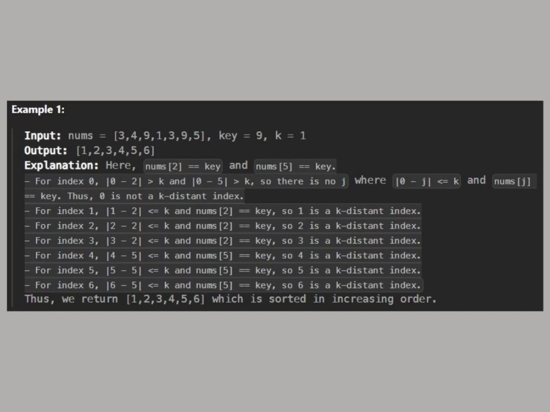Suppose we have the array nums and the values of key and k, as shown on the screen. First, let's find all the indices where nums[j] is key, which is 9. We see that nums is 9 at index 2 and index 5. So, the key indices are 2 and 5. Now, for every index i in the array, we check if it's within k equals 1 distance of either of these two key indices. Let's go through each index.